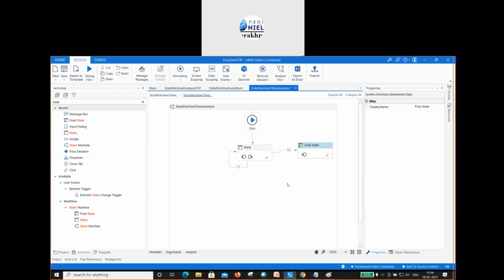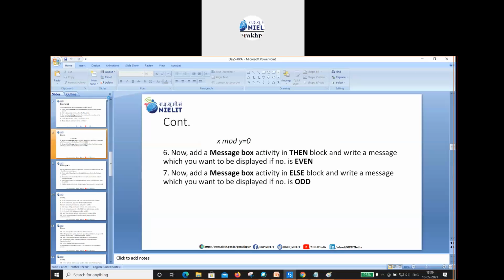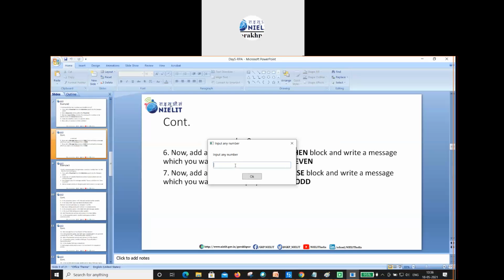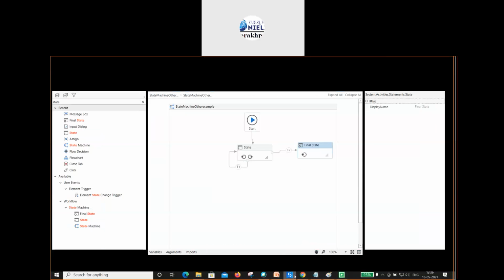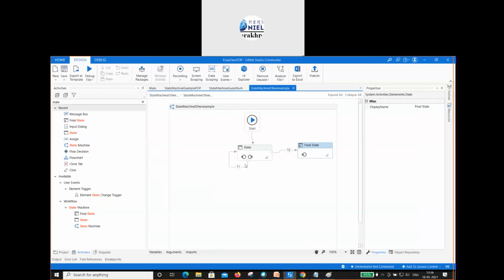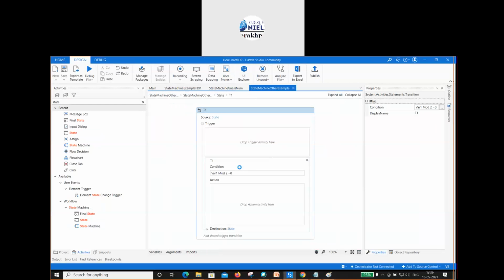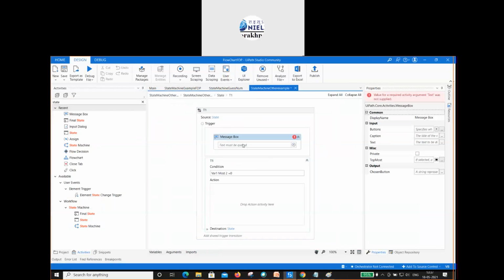Now run this activity. So input any number, we provide 3. Okay, there was no message box activity in our entry point. Just stop this and change the condition. Drop an activity, that is message box.